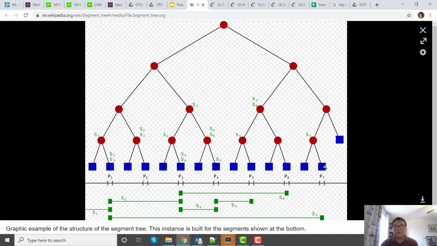So from P1 to P7, we need P1, this node, this node, this node, and this node. So we need 1, 2, 3, 4, 5 nodes. Of course, when n is a lot bigger, using these internal nodes will be saving a lot.